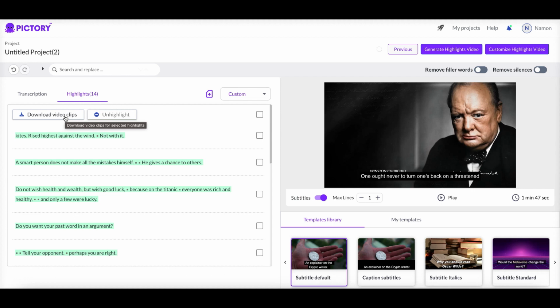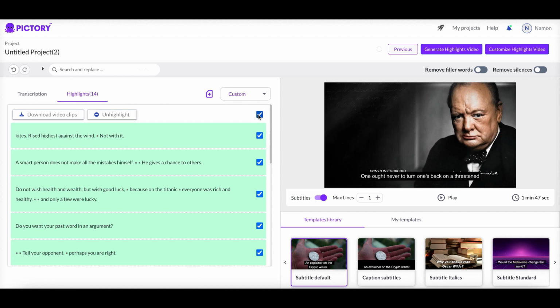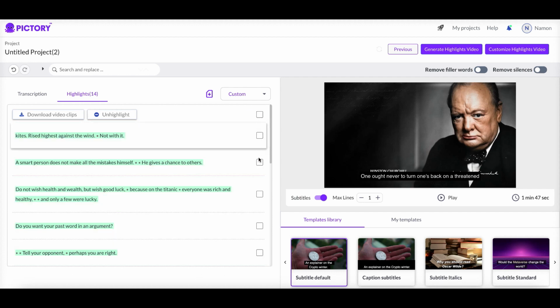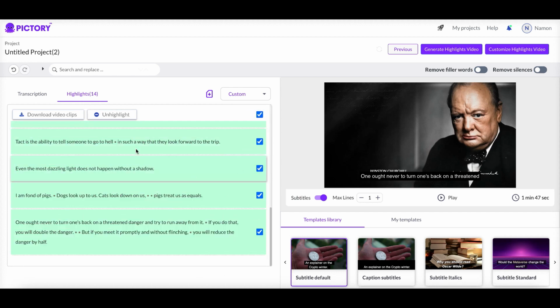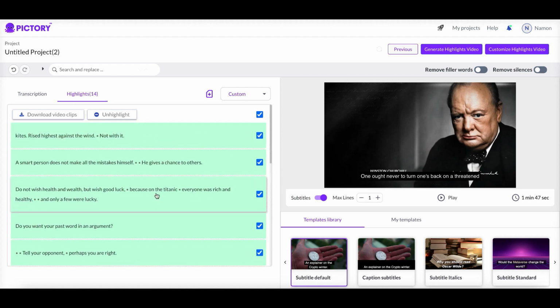I need to select the clips I want to have available for download. I can use the top box to select all, or I can just select clips one at a time. I will select all the clips to make them available for download. You might be wondering why I am saying available for download. The Download Video Clips for Selected Highlights button will not download the highlighted clips to your computer. It will start the rendering process to turn the highlight clips into video files. I will show you.